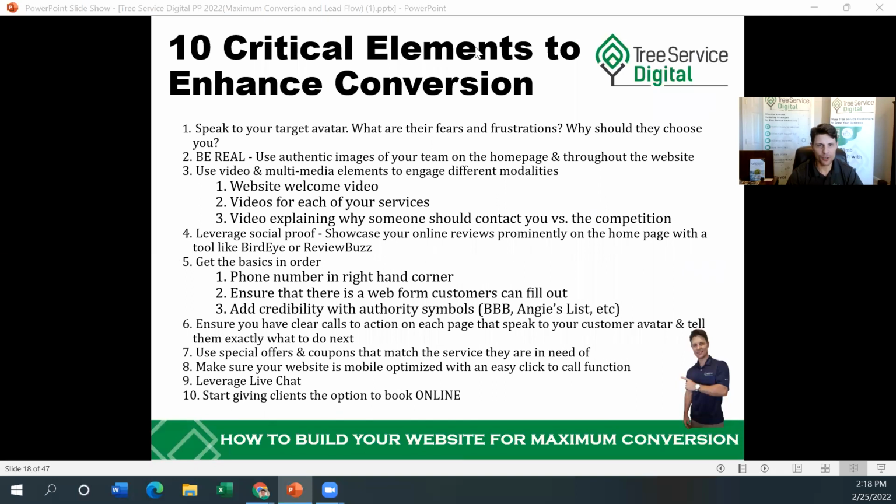So here's 10 critical elements to enhance conversion on your website. This is going to help convert more people. So speak to your target customer, which is called an avatar. I don't like that word, but that's kind of the name for it. Like your typical customer. You know, if you have 100 customers, what's the typical customer? It's kind of like your avatar. What are their fears and frustrations? Why should they choose your company? Right? Let's give them a reason to call you.